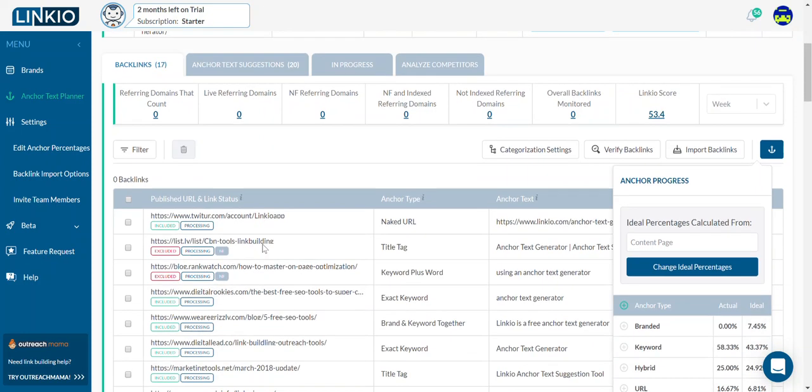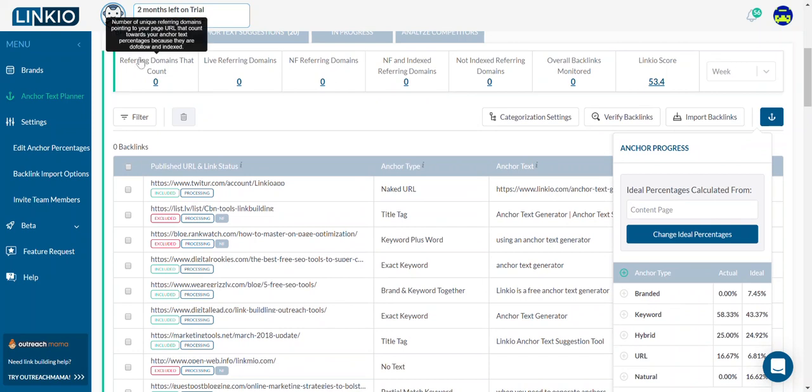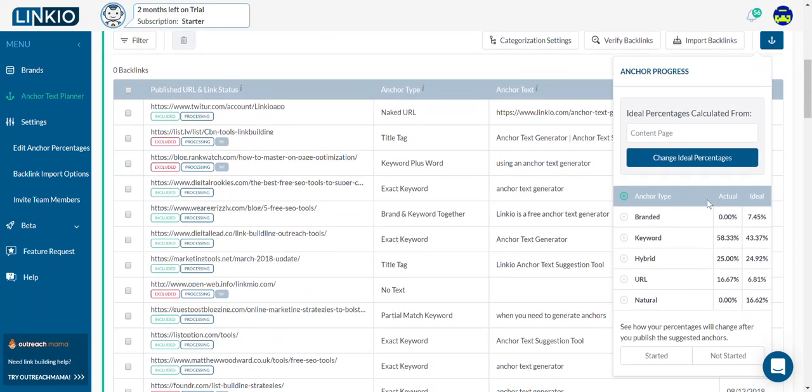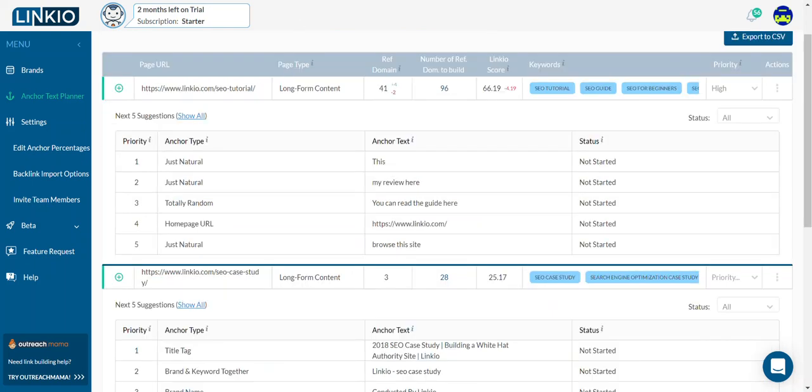Now that the initial batch of backlinks have been found and imported, you'll see this tag that says processing. That means Linkio is crawling it, seeing if it's do follow, seeing if it's indexed in Google, and then deduping it, and then categorizing the anchor text for each one of the links. And as it does all that, for the referring domains that actually count, it comes up with the percentages of it. Okay, so this gives us a baseline of what your existing percentages are. Now I'm going to come back to this screen in a few minutes and just pause the video. And then once all the processing is done, I'll show you what to do next.